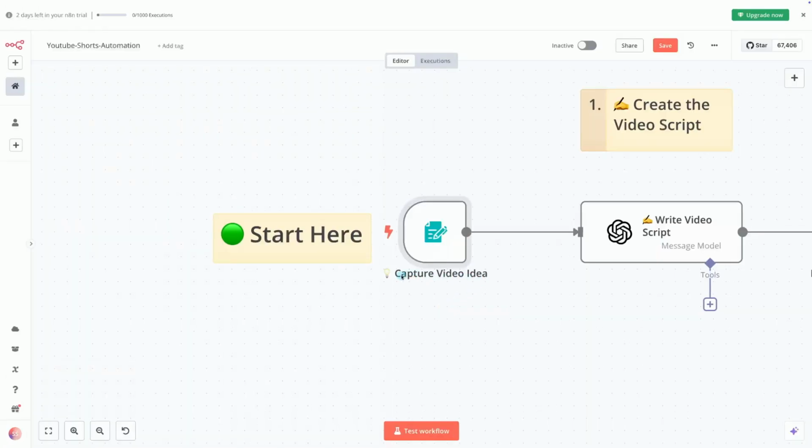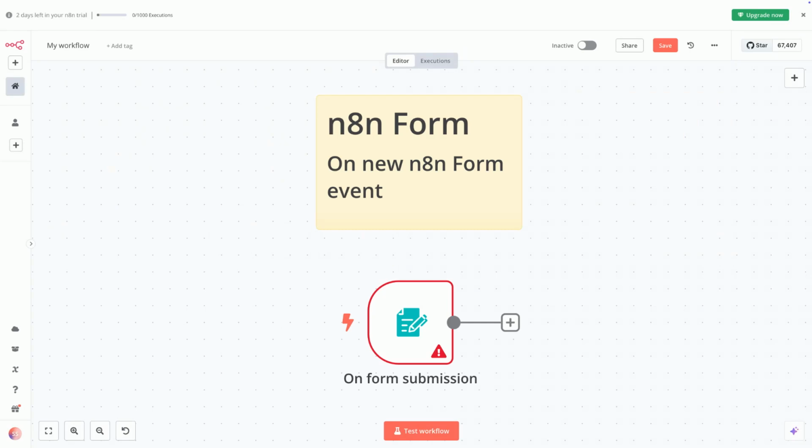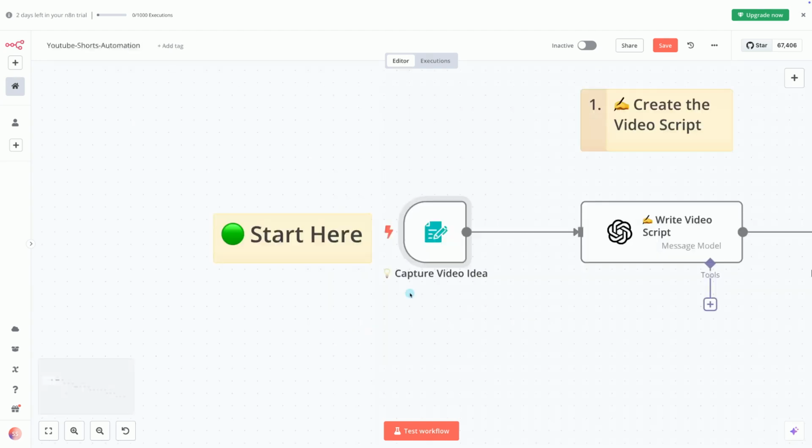Step 1. Capture the video idea. Node type: n8n form on new n8n form event. The automation starts by capturing your video idea, the topic for your YouTube short. This node creates a simple input form. Every time you submit an idea, the automation starts automatically. Here's how to configure it.